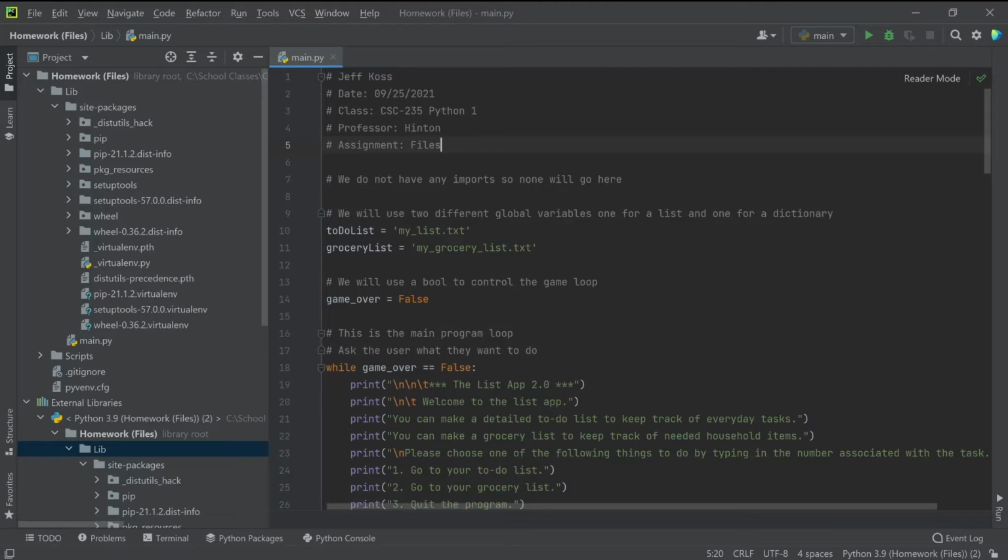So basically what I did is I made two variables, a to-do list and a grocery list, and then I assigned them to files, text files. Actually, I had a problem with this at first because I forgot to put them in the quotes, and it was producing an error. So it's important that you do that, otherwise it's not going to register it.